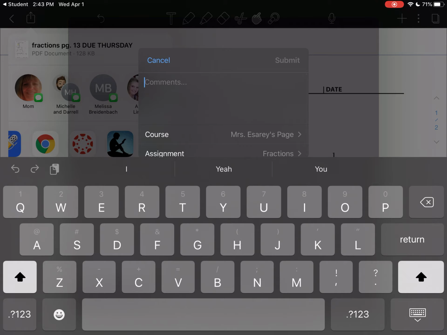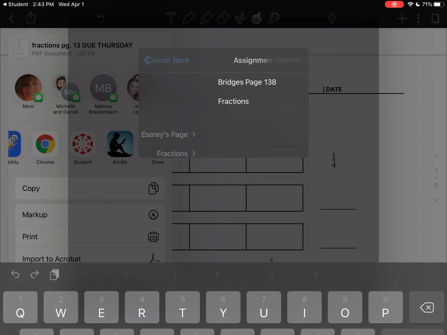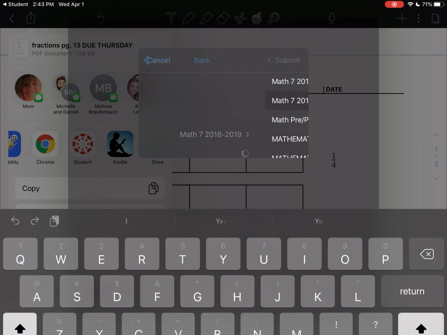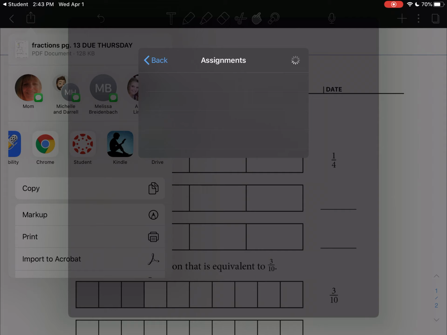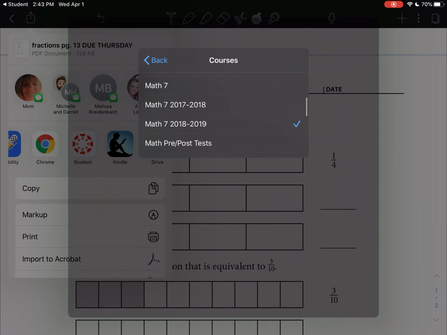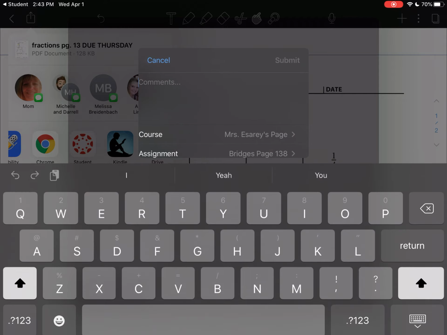So I had Mrs. Essery's page. Then you see all of the assignments that are available. Again, you sometimes have to do a lot of scrolling. With Mrs. Essery's page, there's not many. But if I go back and click on, let's say, my last year's Math 7 course, it's taking a long time. But what you'll see is there's going to be like 17 million assignments because this is how my students turned in assignments. But we're not doing that, so I'm going to go back to Mrs. Essery's page, and sometimes you have to let things load, so it takes a minute.